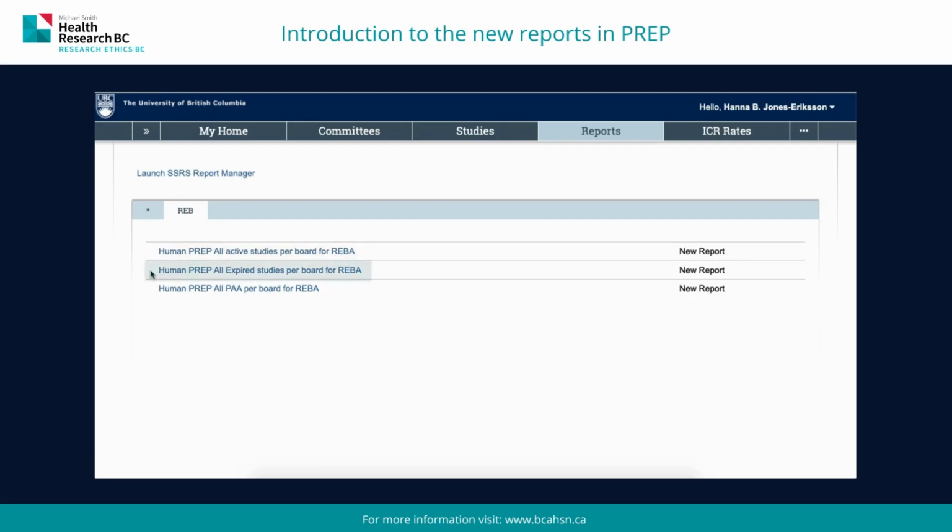All expired studies. This will include all currently expired or lapsed applications for your REB, again, either as Board of Record or as another REB. All PAAs. This includes all of the post-approval activities, renewals, acknowledgements, and amendments for your REB, either as Board of Record or as another REB.